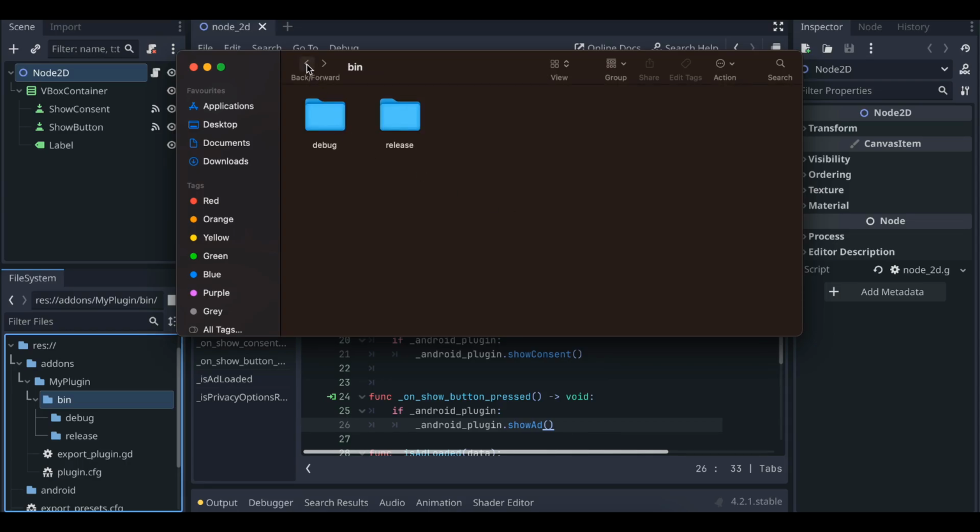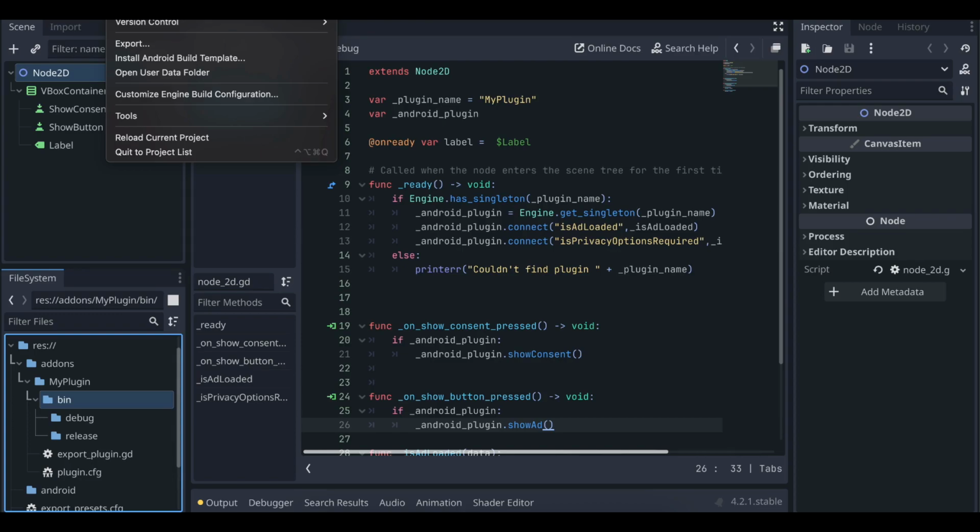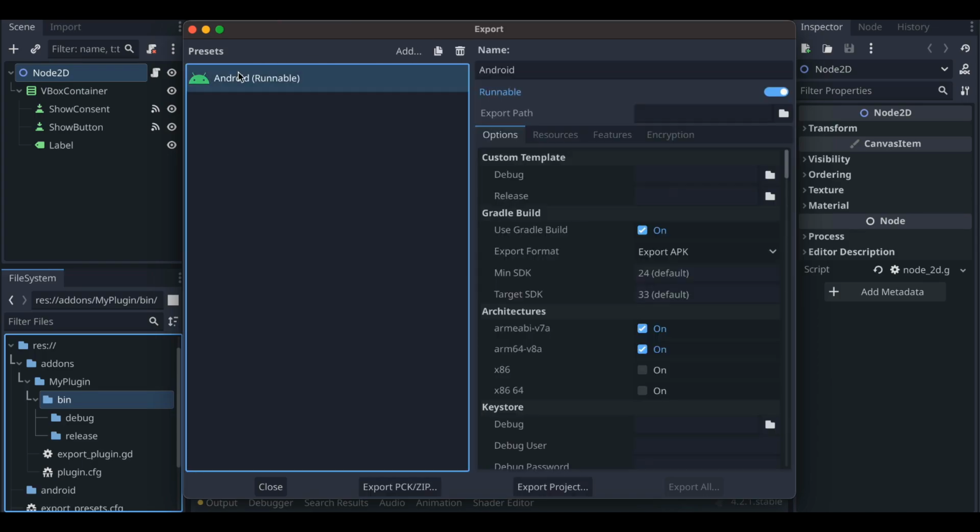So change the name. Next you will have to copy these two files inside your plugin folder as well, inside the Godot project. If you remember, we had created these two files inside our Android plugin, so copy these two files. Next you will have to go to your Godot project, go to Project, Install Android Build Template. I have already done that. Then you will have to click on Export, and click on Add Android. I have already done that.